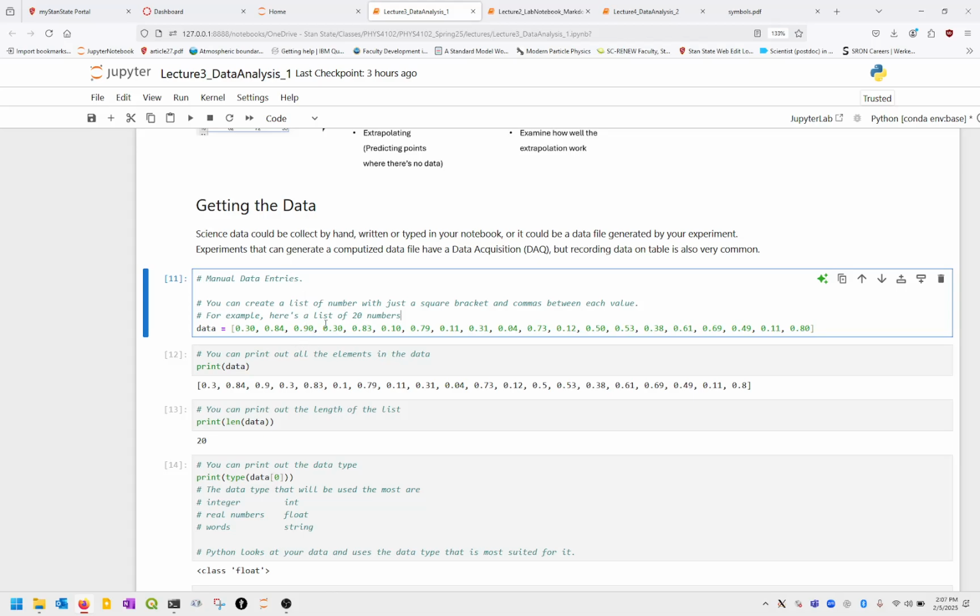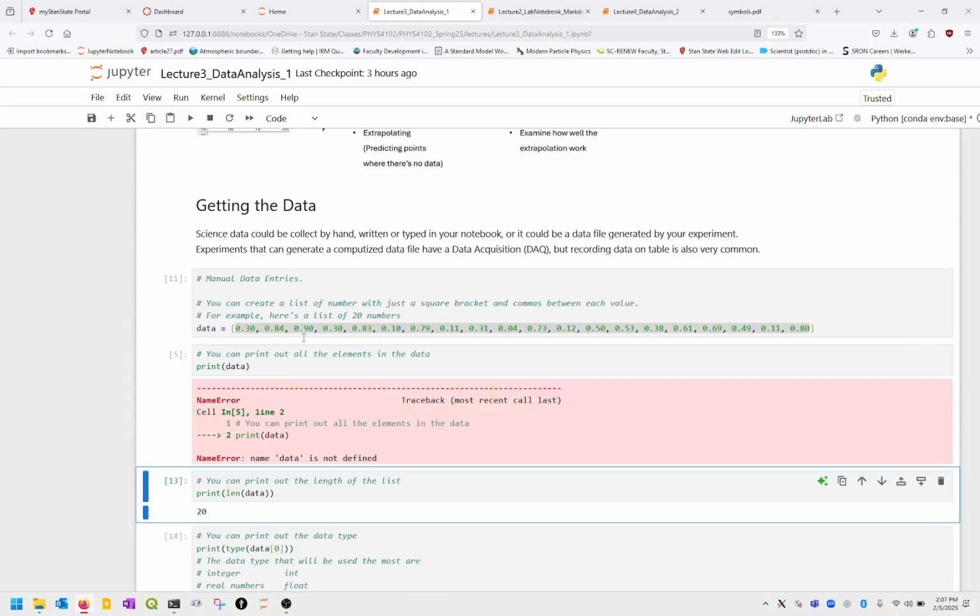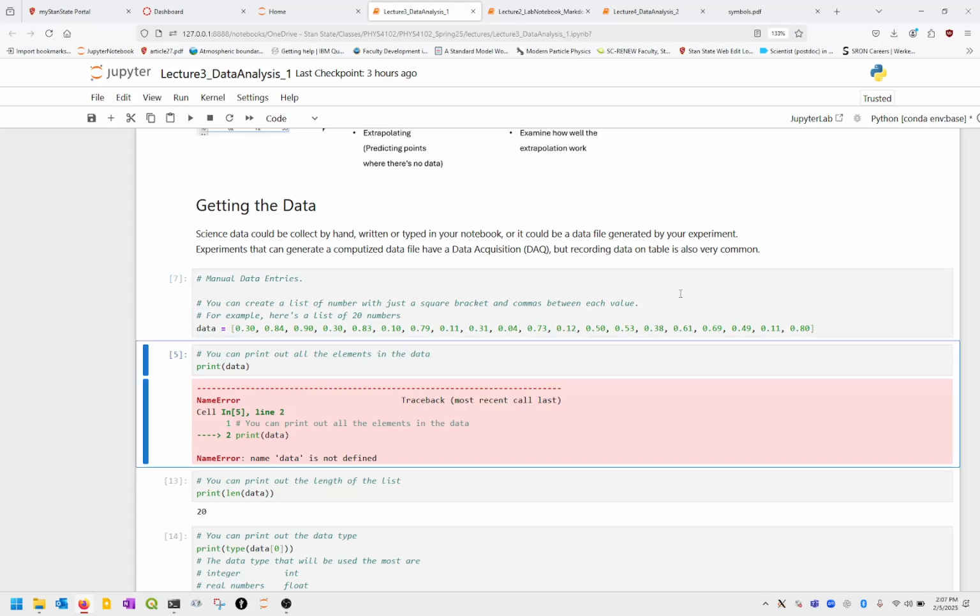All right, so once you have this kind of list of data in there, and feel free to just follow along. You can make up your own data if you want. It doesn't have to be 20 items long, okay? You can print out the data, okay? When you print out the data, well, you cannot print out the data because you have to run the previous cell. I did this on purpose, by the way. No, I'm just kidding. I didn't do it on purpose.